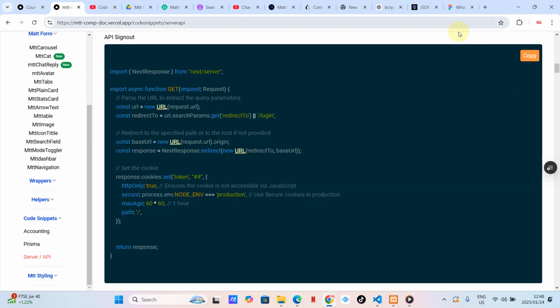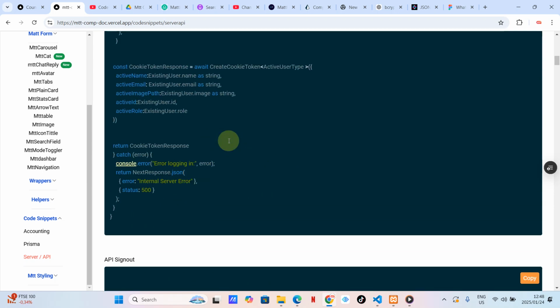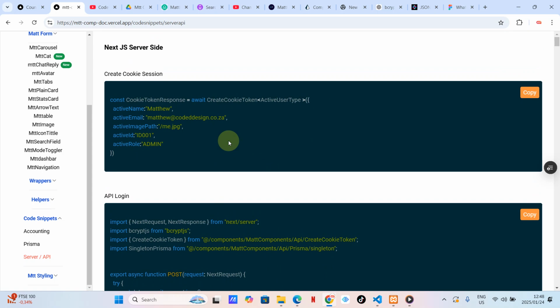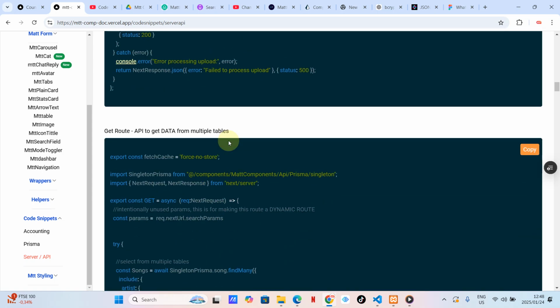I'm not going to get much into the details of the middleware, but you can go to Next.js's documentation and check there. So what is important here in Mtt Component, I've got a middleware code here.